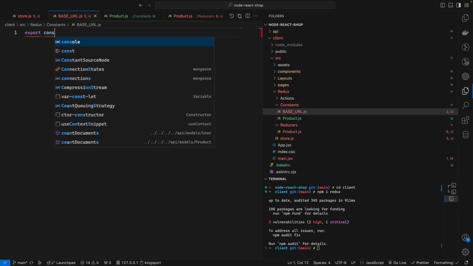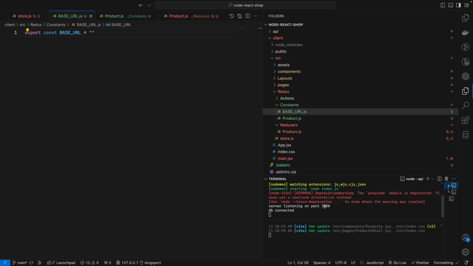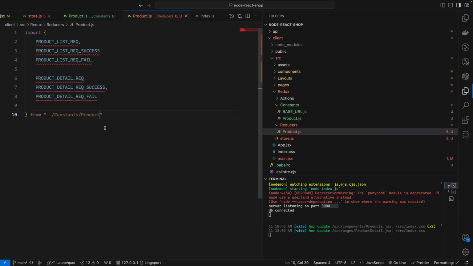Const base URL equal... So our server is running under the port 3000. Okay, so we will say HTTP localhost 3000. So this will be our base API URL. Okay, so I will reuse that one later.